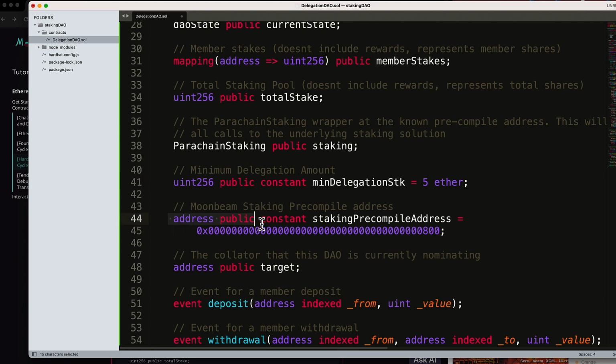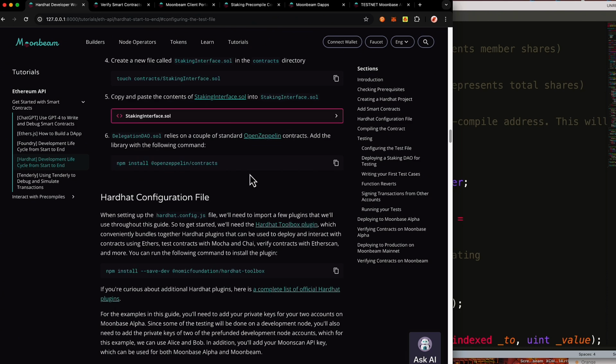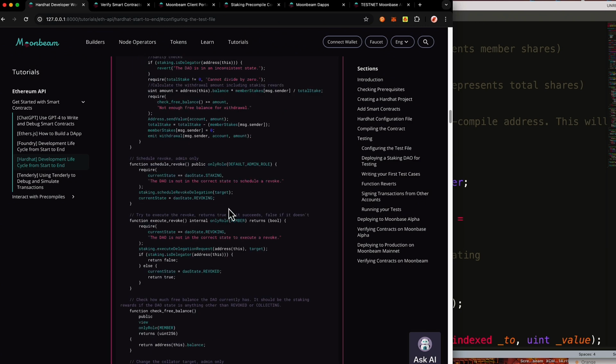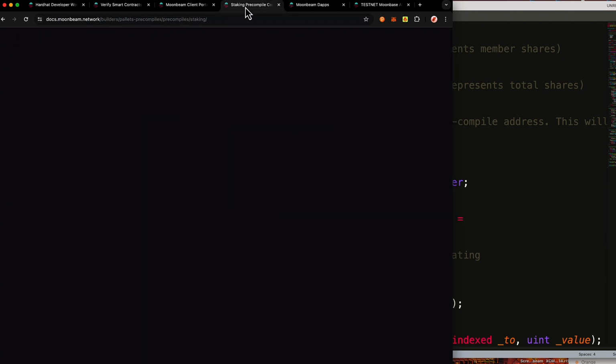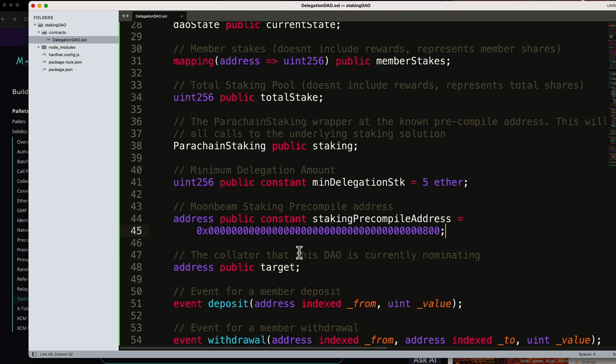We also have the address for the Moonbeam staking precompile. If you don't know what the address is, there are two places where you can find it. The first place is here in the staking interface. We always put the address in the comments, so you can find it here. Another place is the Moonbeam Docs site, where you can find it, of course, underneath the staking precompile page. So that's another place you can find it if you're unsure.